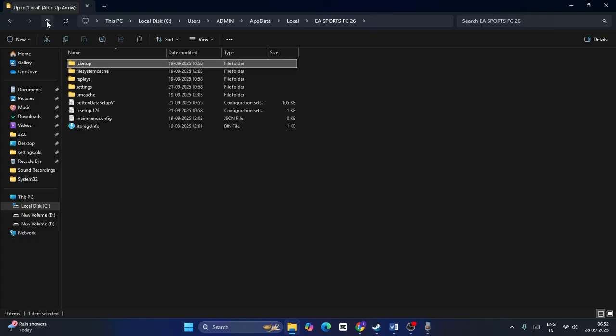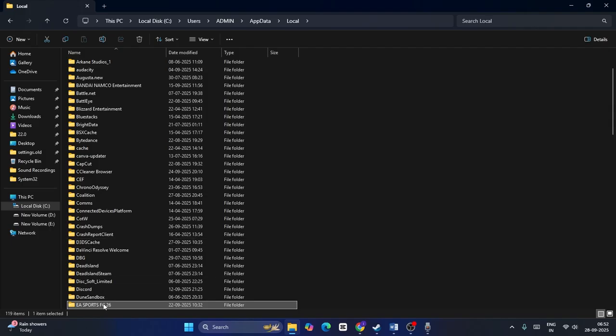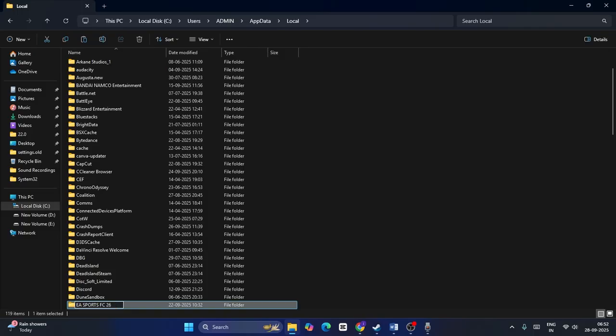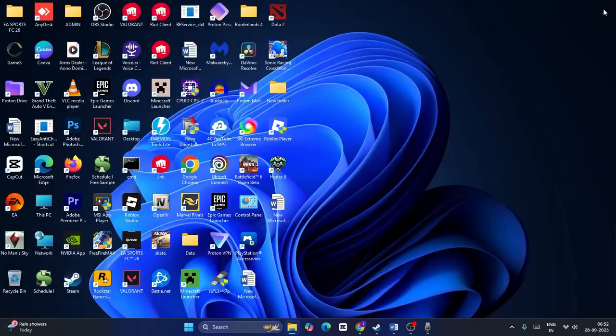Now from here, you can make changes or you can rename this particular folder and you can check. Or if that is not working, you can just go back. First of all, create a backup. You have to right click and create a copy and create a backup. Then rename this particular folder. If anything goes wrong, you can bring back that particular folder here. But after renaming, most probably that might work. You can rename it anything. For example, EA Sports FC26 .old or .new, whatever it is, you can just rename it, then you try launch the game.